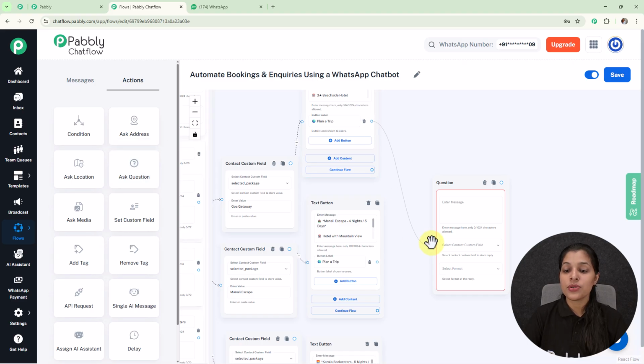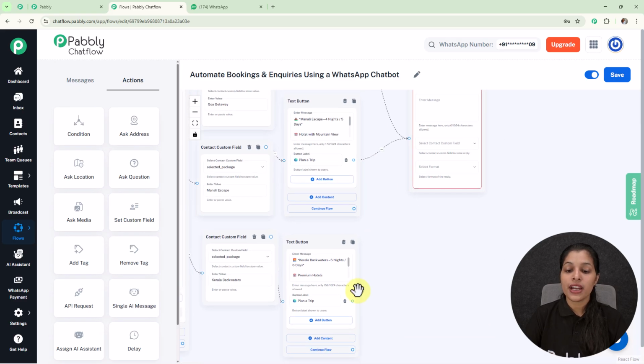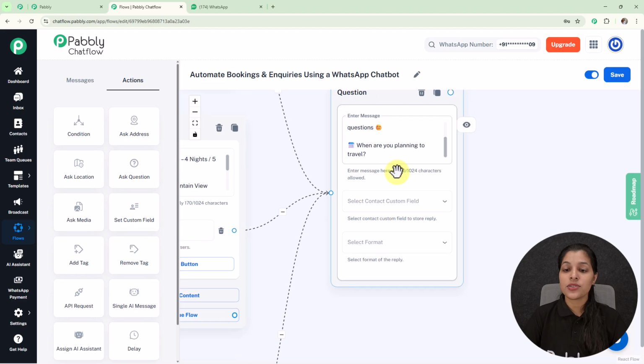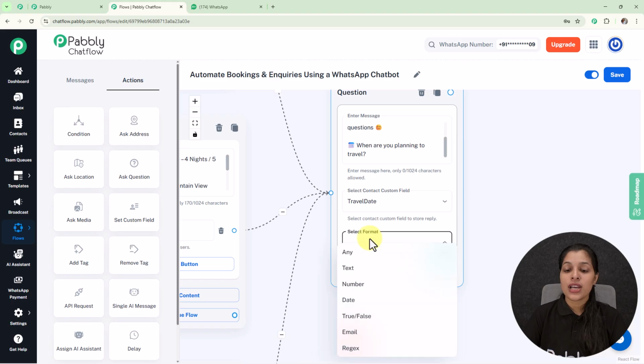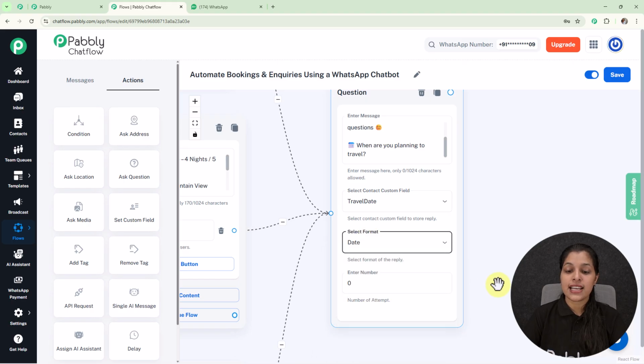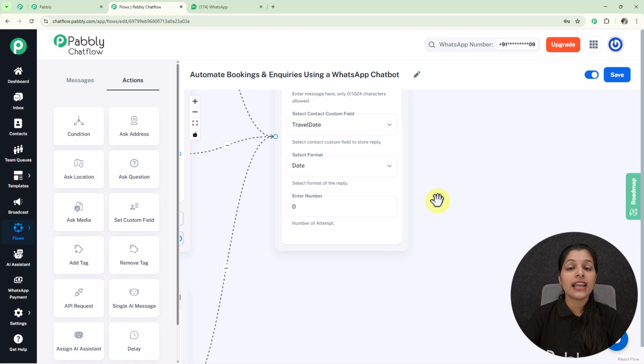Now in this question node I am going to enter a question asking for the date of the trip. So here I am going to enter a question. So here you can see I have entered this question asking for the date of the traveling, and here I am going to select my contact custom field as travel date, and afterwards it is asking me to select the format. So from this drop down I am going to select my format as date, and as you select the format other than any, you will get this option for entering the number.